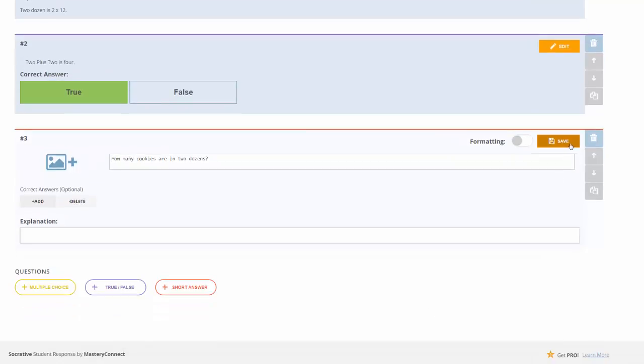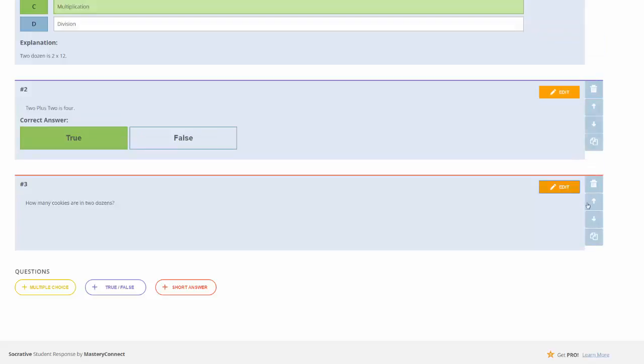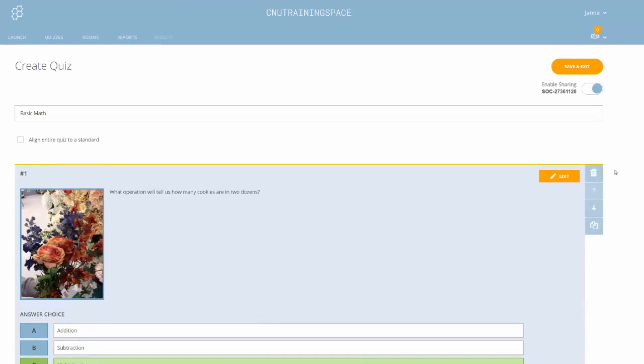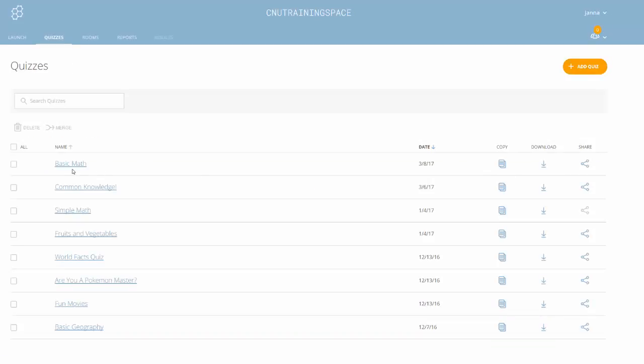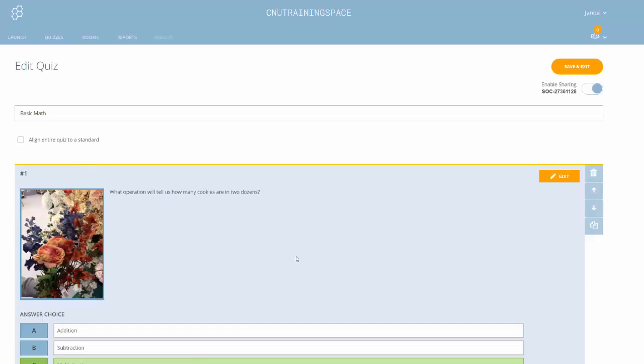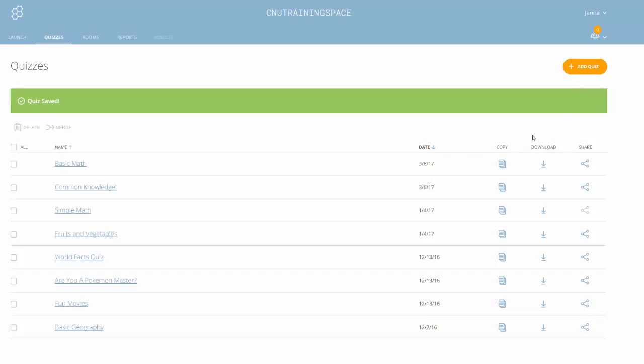Now, at the end of each question, I can click save, or you can move on to the next question as I've been doing. But when you're finished creating a question, you can click the Save and Exit button at the top to return to the quiz section. And you'll see your new quiz in this list. If you ever want to return to a quiz to edit it, you can click on the quiz title to re-enter the creation space. I'll click Save and Exit again.